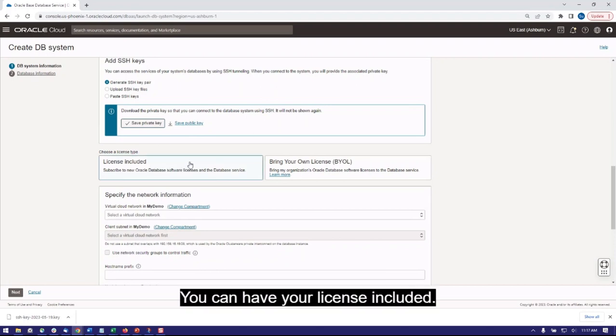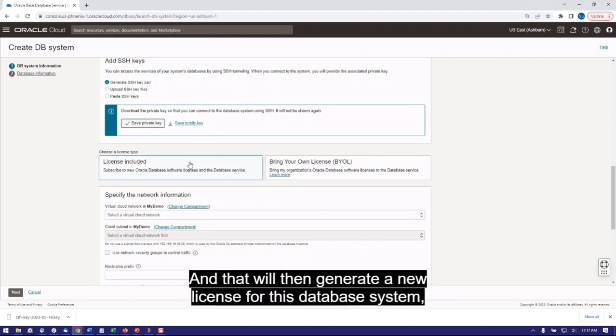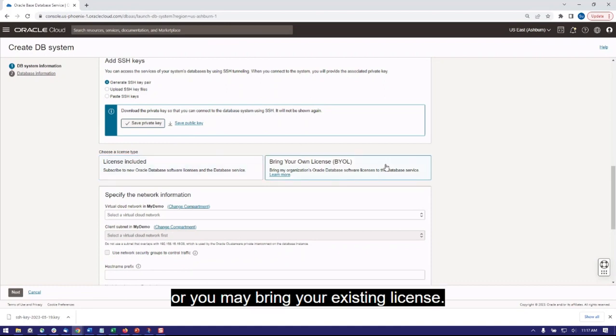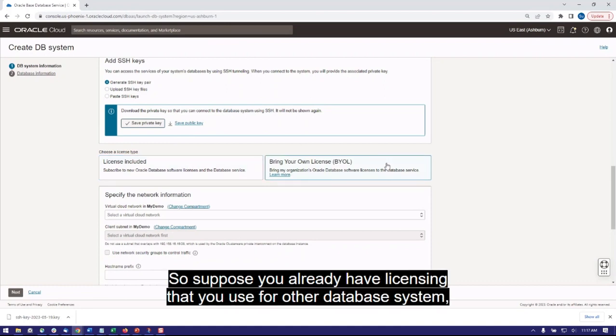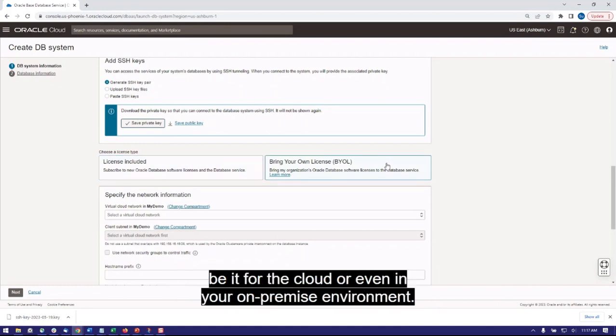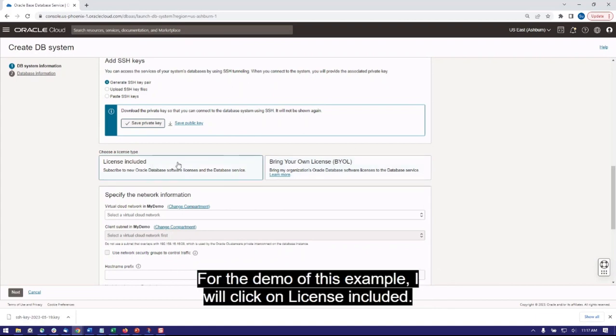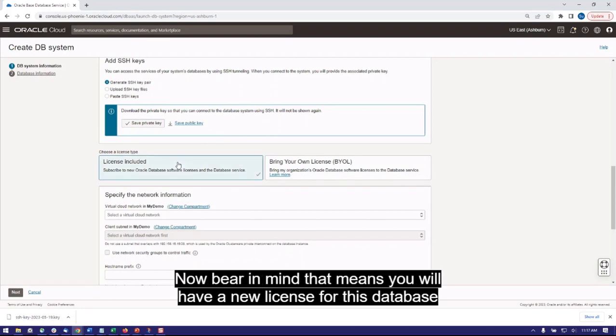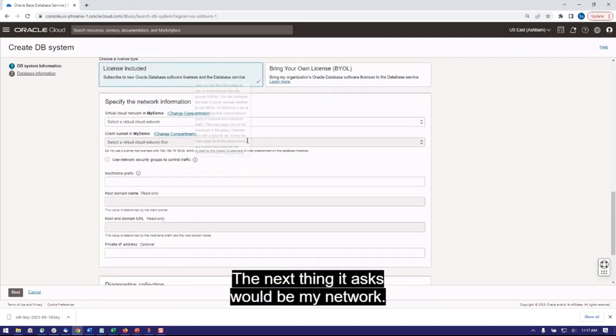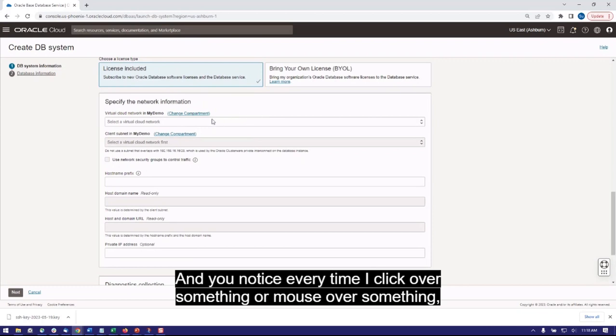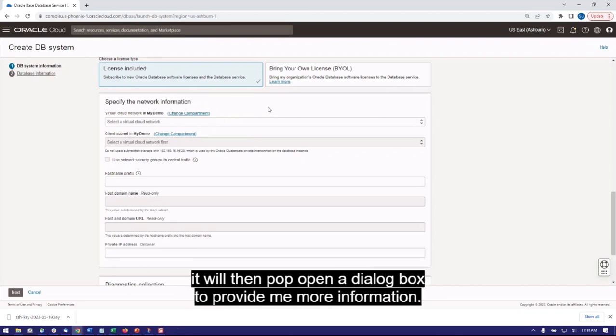You can have your license included, and that will then generate a new license for this database system. Or you may bring your existing license. So suppose you already have licensing that you use for another database system, be it for the cloud or even in your on-premise environment. If you want to use that same license, you click on Bring Your Own License. For the demo of this example, I will click on License Included. Now bear in mind, that means you will have a new license for this database system. The next thing it asks would be my network. And you notice every time I click over something or mouse over something, it will then pop open a dialog box to provide me more information.